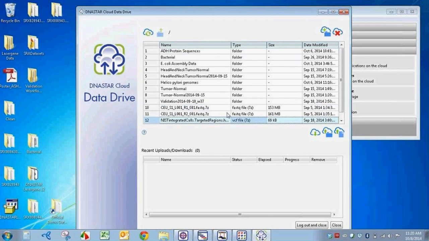Other buttons on the screen that are helpful is the folder icon with the plus symbol, that you can use to create a new folder. The red X is for deleting folders and files. You can upload an entire folder at a time using the folder icon with the up arrow, or you can upload individual files. And then when your project is done, or if you just want to retrieve some of the data that you've stored here, you can use this cloud icon with the down arrow to download files back to your desktop computer.